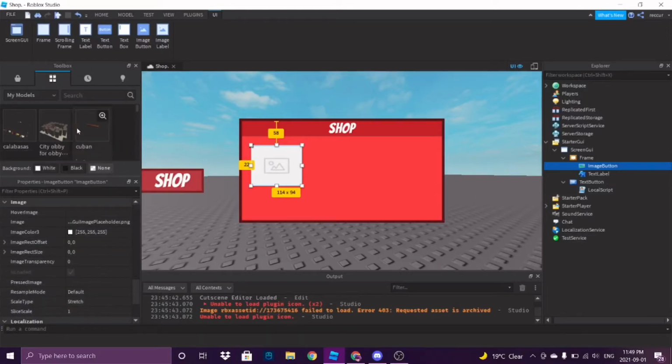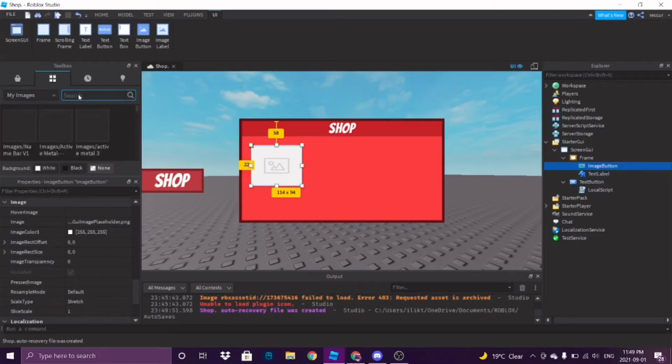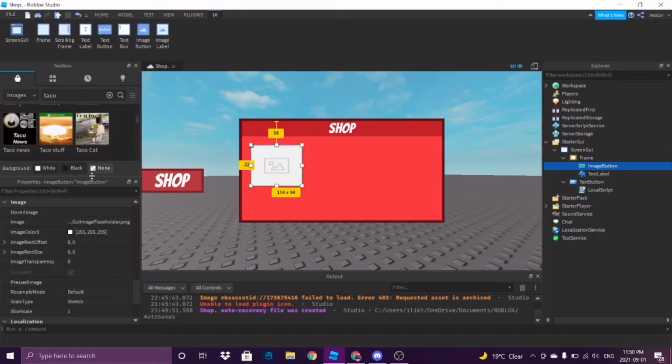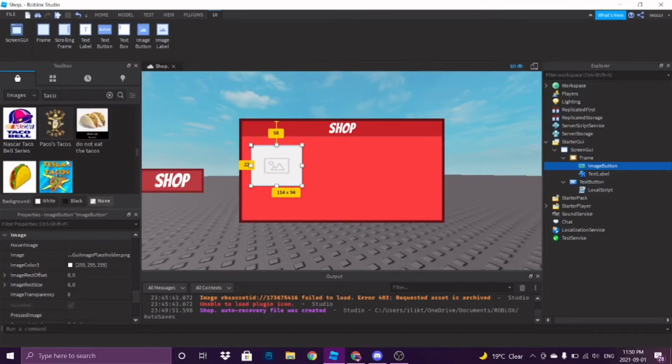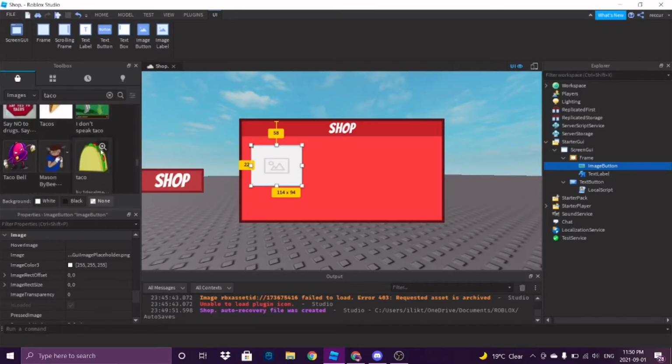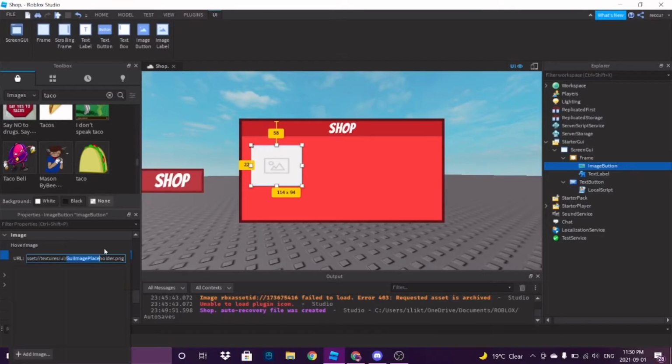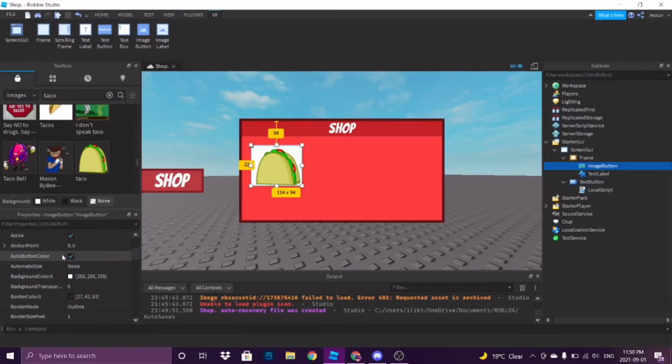Let's change this image. So let's search up an image real quick for the sake of the video. Taco. Let's say we're selling a taco. Go to images, and you can search any image, or you can just upload your own image. Okay, I think this is good. Paste this in the image and change the background transparency to 1.